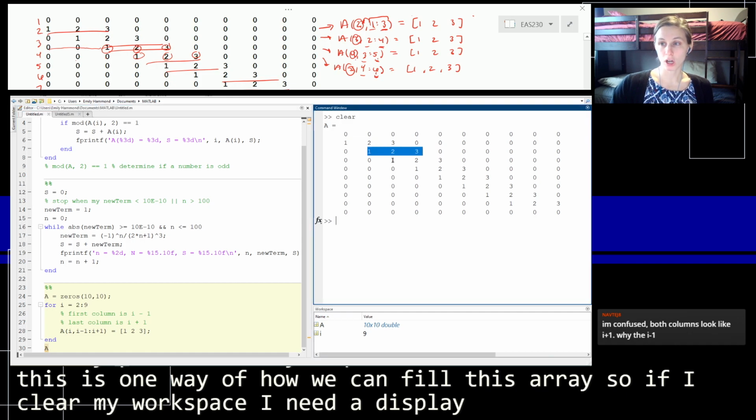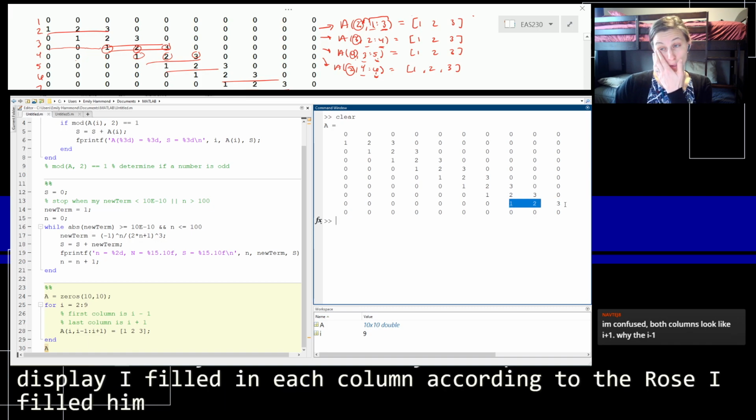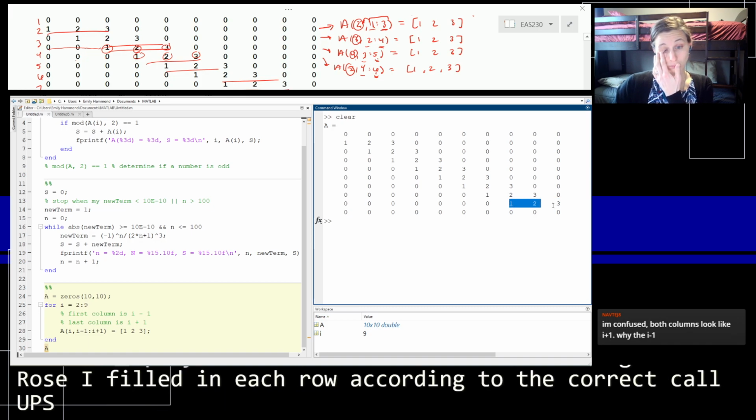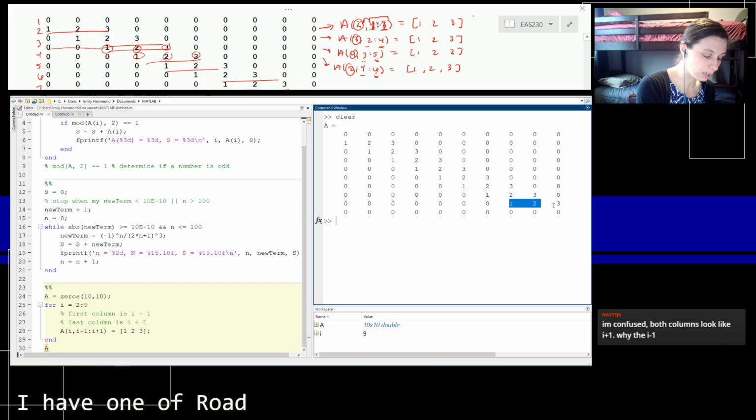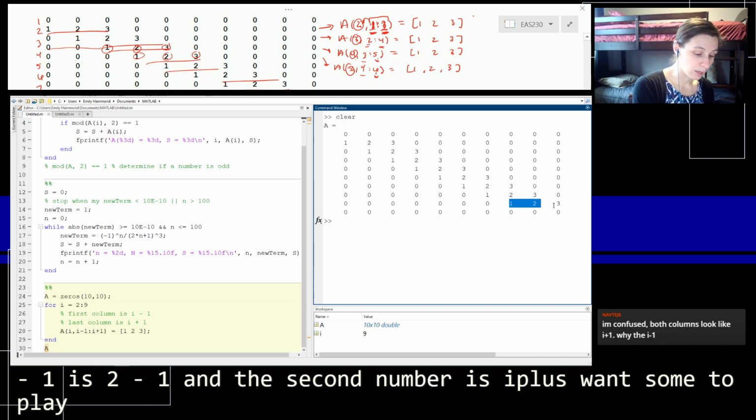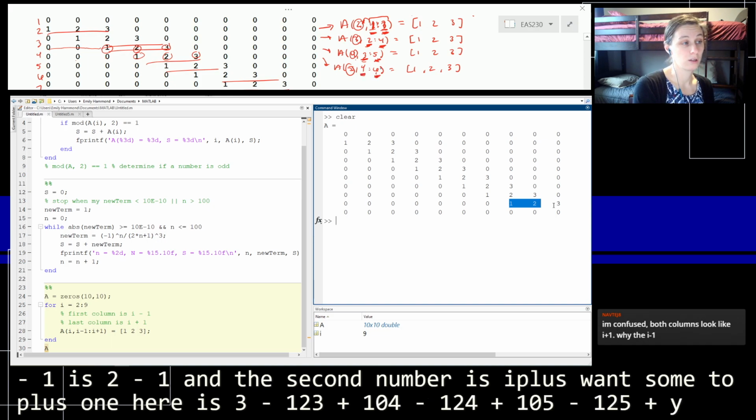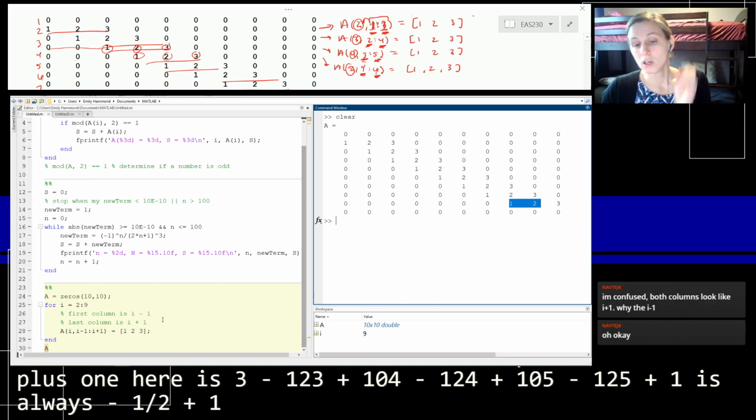I filled in each column according to the rows, or I filled in each row according to the correct columns. So this first number, A of row 2, column 1 to 3, this first number is I minus 1, is 2 minus 1, and this second number is I plus 1, so 2 plus 1. Here is 3 minus 1 to 3 plus 1. 4 minus 1 to 4 plus 1. 5 minus 1 to 5 plus 1. So it's always minus 1 to plus 1. So this is one way to do it.